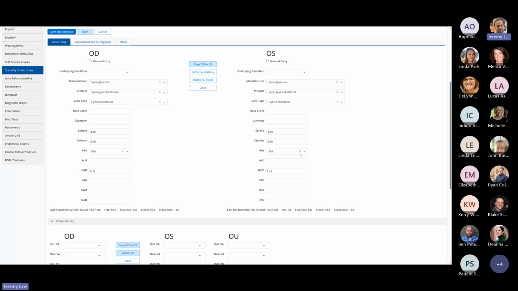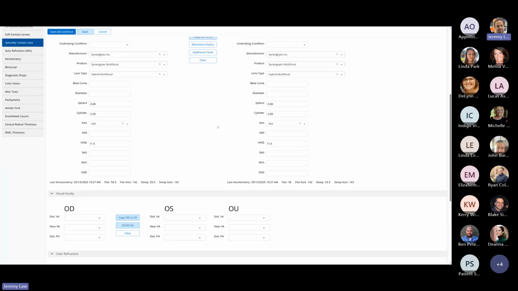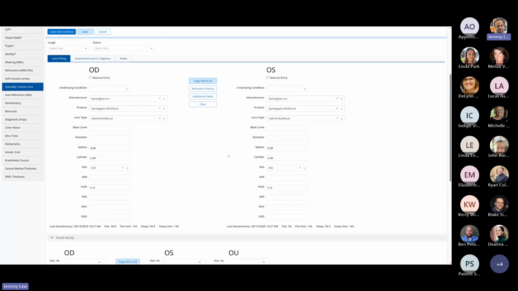So one thing you'll notice is I didn't enter in the base curve or the diameter. And in this case, I don't need to do that for this particular lens. Unlike soft contact lenses, where to create a trial prescription I need to have those things specified, we know that the way that you work with custom contact lenses, you really need the flexibility to not necessarily enter all of those things.